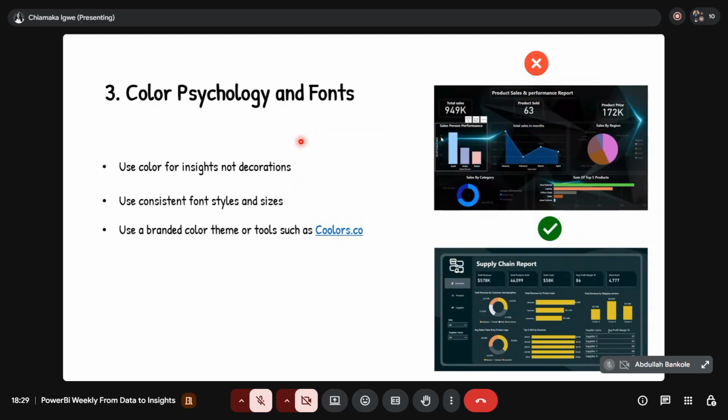Is it part of the brand guideline? Or is this color going to tell me when things are going up or down? Don't just scatter color on your dashboard. You should always ensure that color on your dashboard is actually for insights and not decoration.